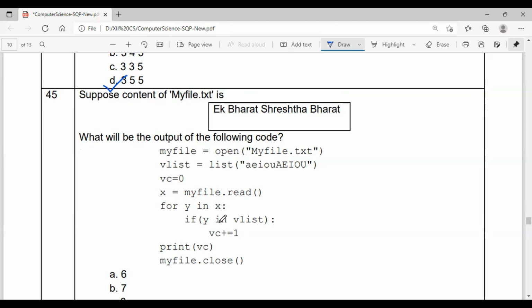Yeah, x is the file. No, you are checking whether y is in x. You are checking character by character, and what is it checking in this one? A, E, I, O, U. So this is like checking the vowels, the number of vowels. If a vowel is found, A, E, I, O, U, both upper and lower case, the count is incremented and that is printed. We'll check how many vowels are there.